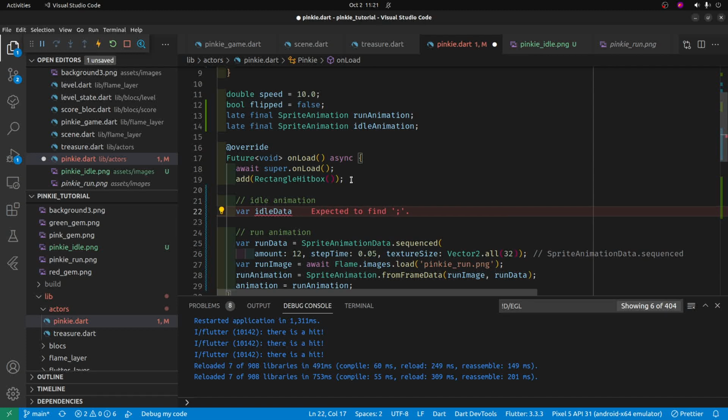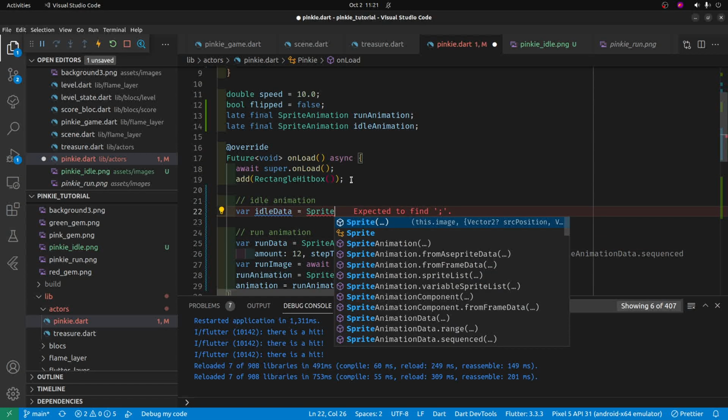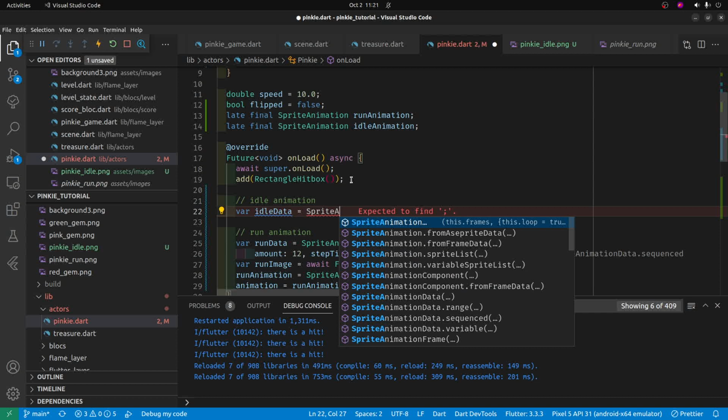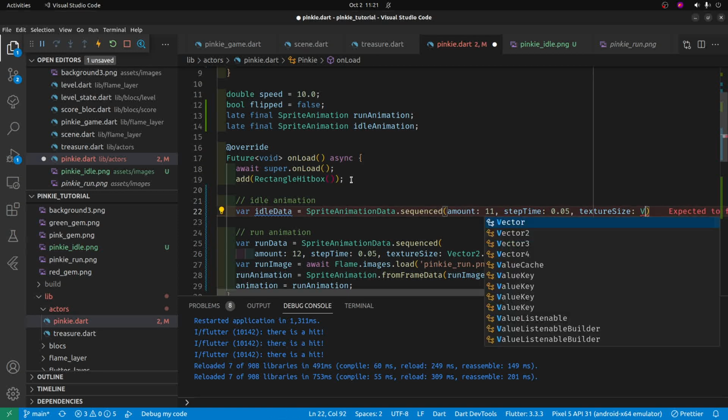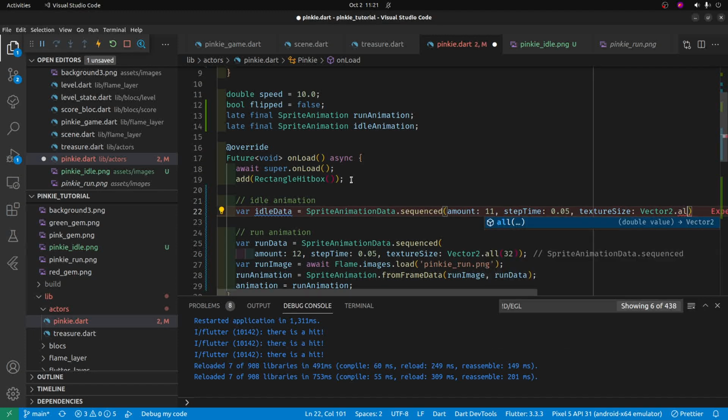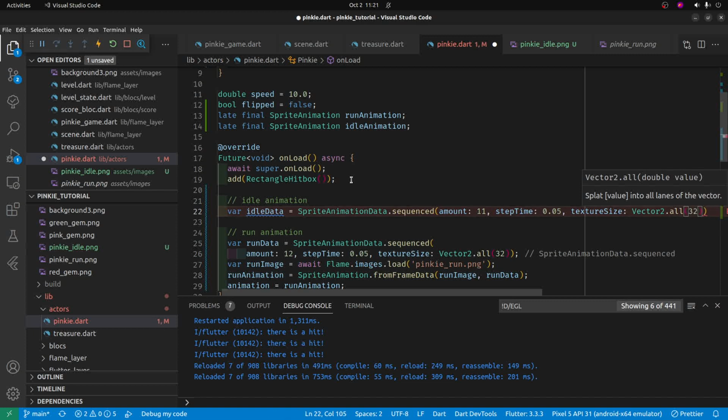idleData = SpriteAnimationData.sequenced. In this one there's 11 if you count it. I'll make the step time the same, 0.05, and the texture size is the same, right? Because the spreadsheet file name itself had 32 by 32. So it's Vector2.all, and it's 32.